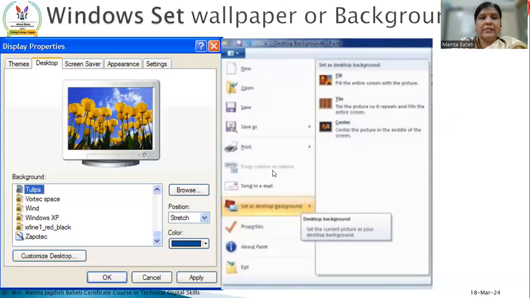Okay. Now next is how to set our own background or wallpaper. Whenever we open our computer or laptop or desktop, the very first screen that is visible is the desktop. But that desktop also has a paper or a background associated with it, that is called either wallpaper or its background. So how to set that?